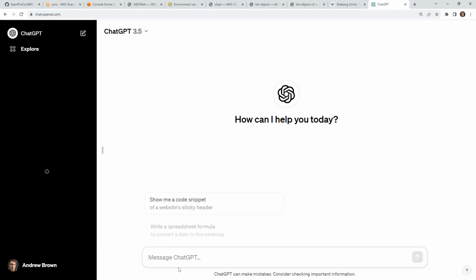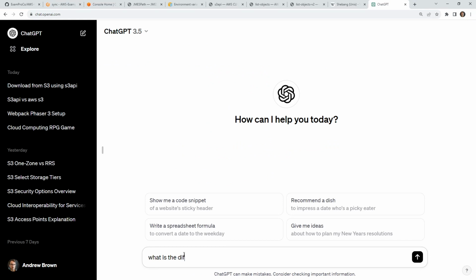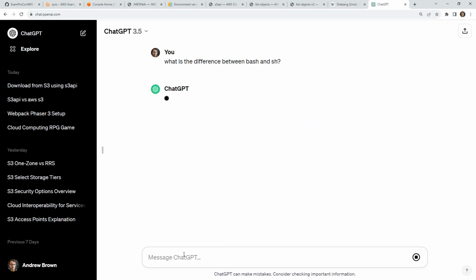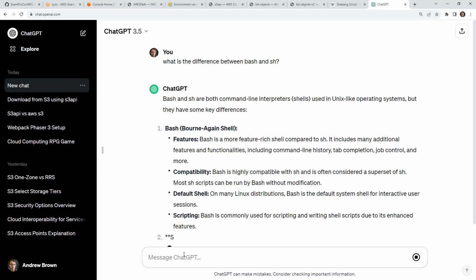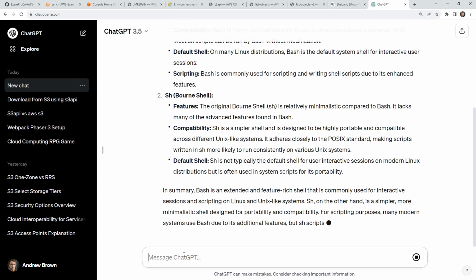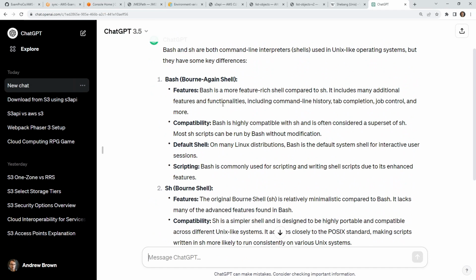So before we actually proceed, let's just go ask ChatGPT. What is the difference between bash and sh? So, Bourne Again Shell. Yeah, that's the one we want to use because Bourne Again Shell has more advanced features.